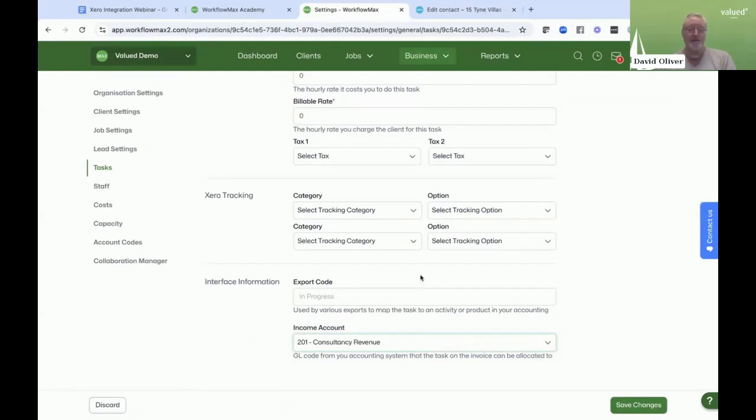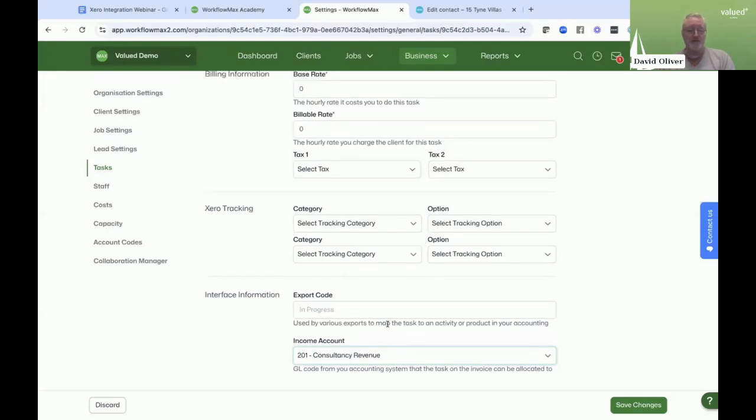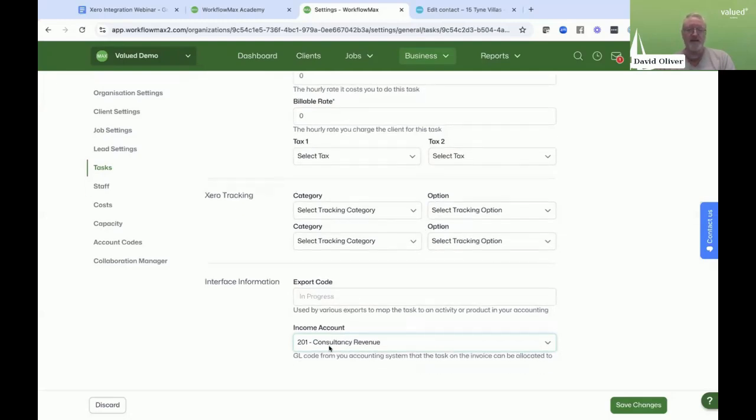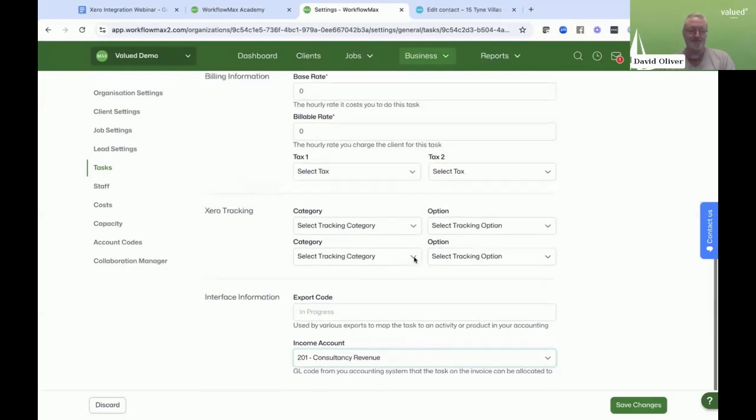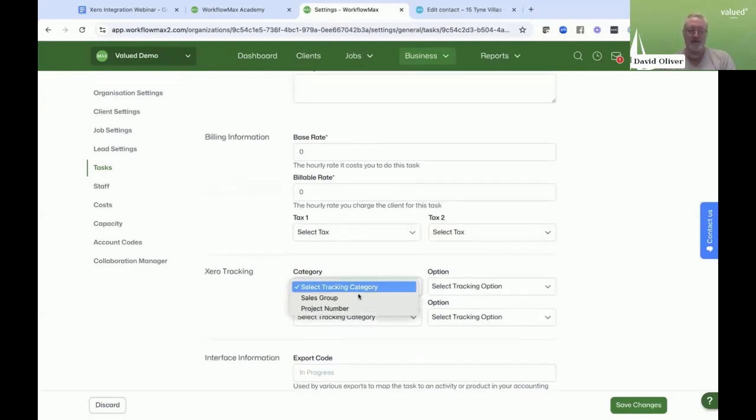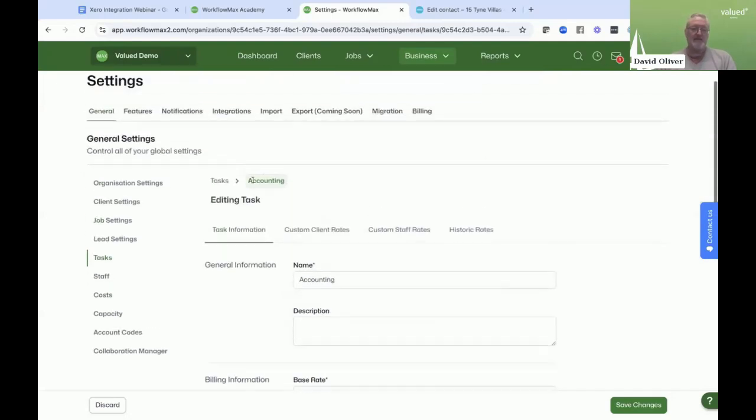Now, in the future there will potentially be the possibility of Workflow Max exporting to Xero payroll. So when that happens, there will be a totally different element to the integration, which will deal with time, which will deal with rates, etc. But in terms of tasks right now, it's just that income account. Likewise, we again have our tracking options. So again, whatever your tracking is, it can be fed through at a task level. I did mention about the accounting interface tab.